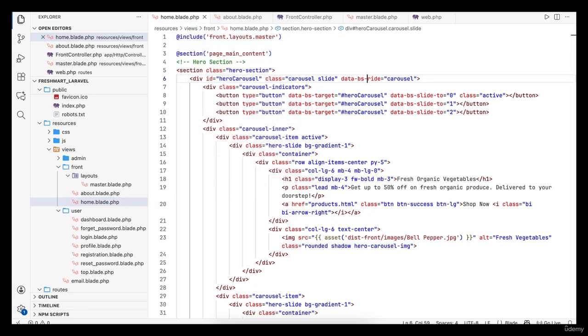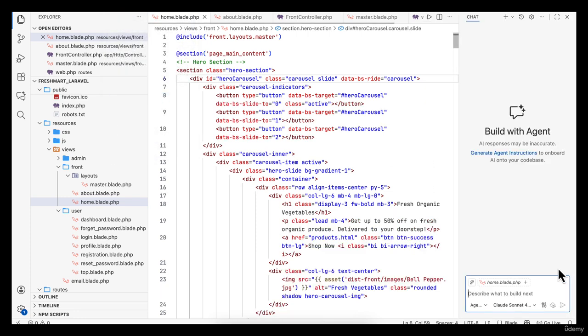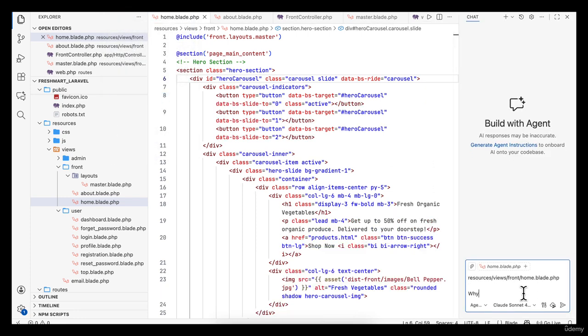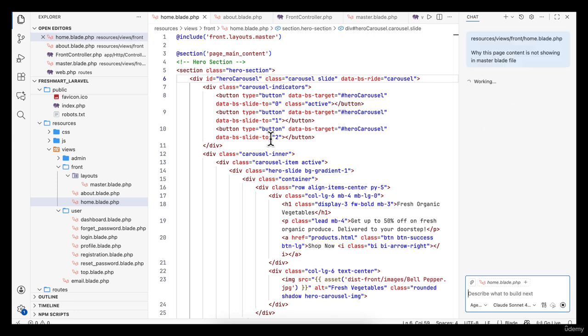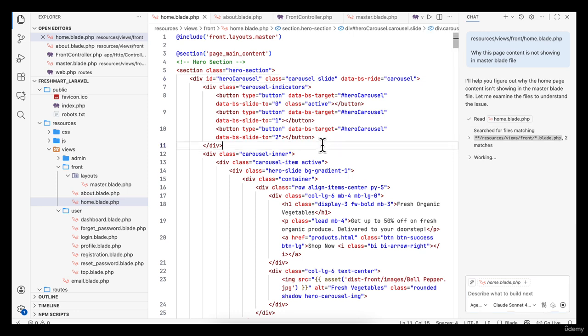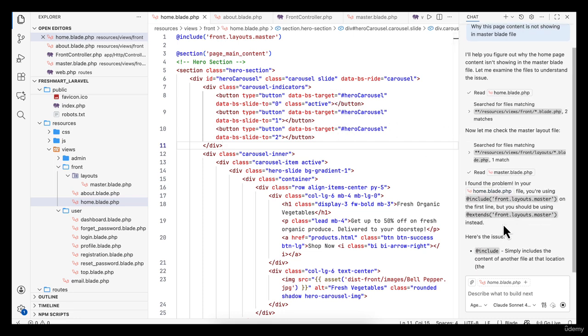Okay, I am going to use the agent. Why is this section content not showing in the master blade file? Maybe some mistake when I work with this. So it is the Copilot that is helping me. What is happening here? And if there is any error, it will fix it and tell me where the problem is. You see, it found the problem, right?